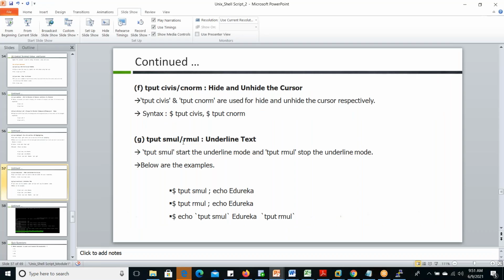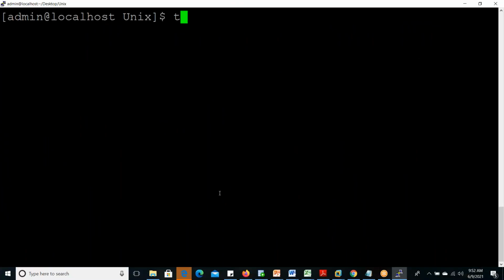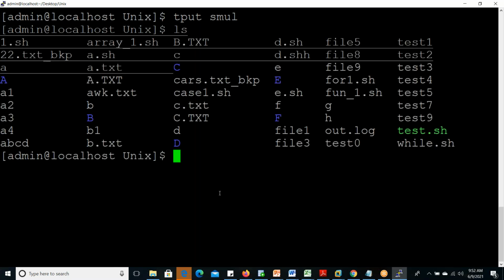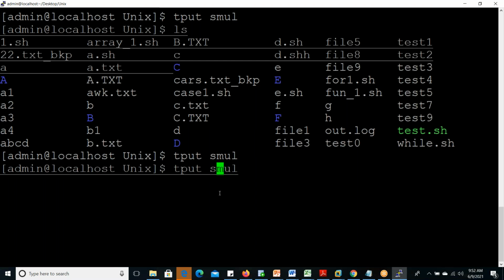Okay, next is tput civis and cnorm. Another is tput smul and rmul. So smul we can give, tput smul. Now underline is coming. We can type anything, it will underline it. ls. Okay, so a few lines it is coming, after that it is not going, but this is for underline. Now rmul if you give, then it will ignore that. Rmul.